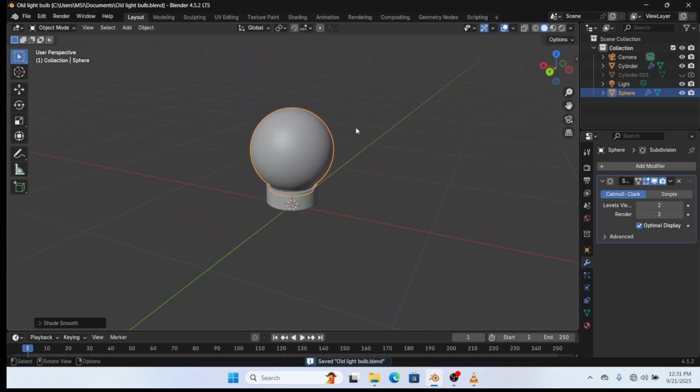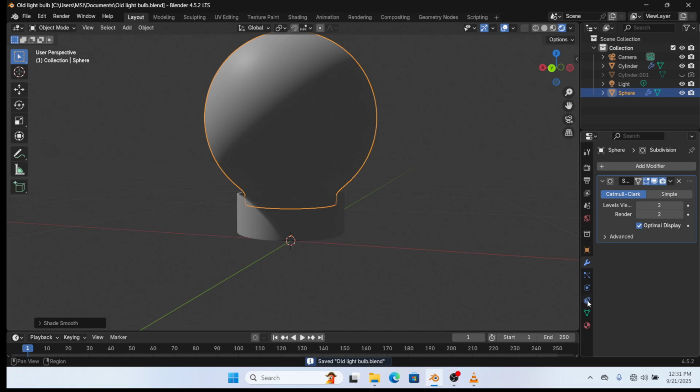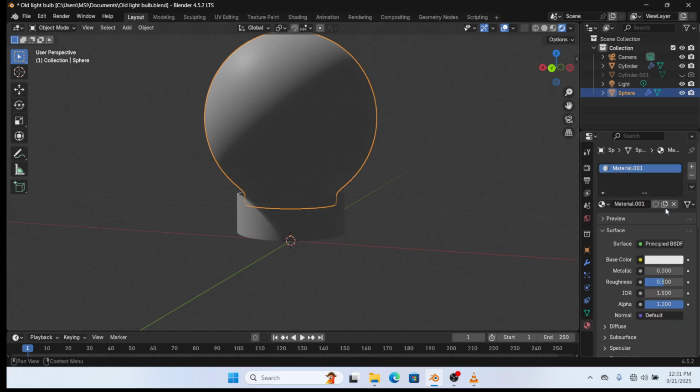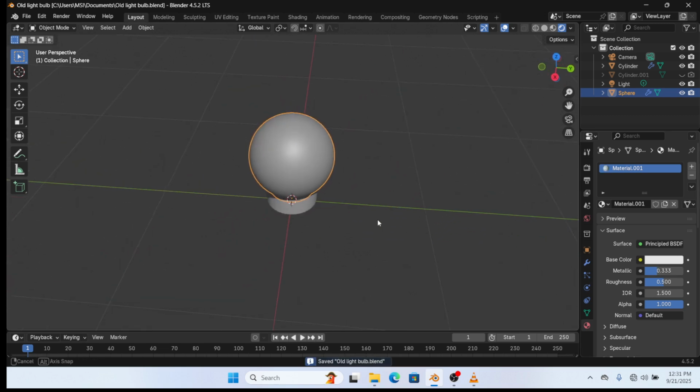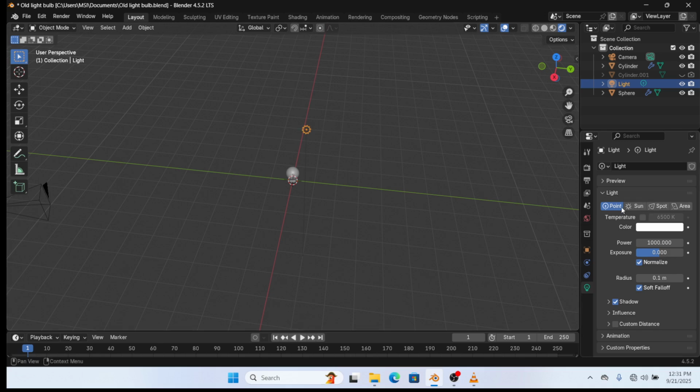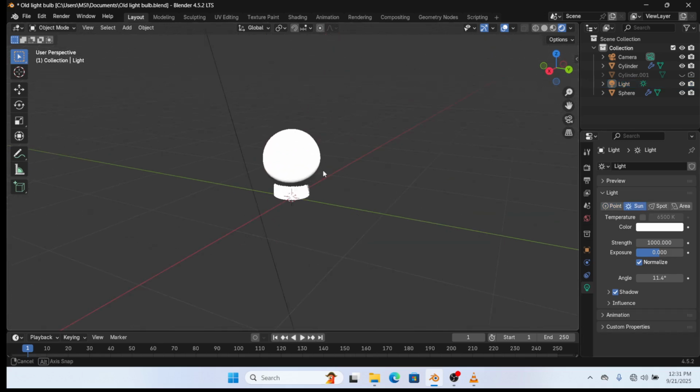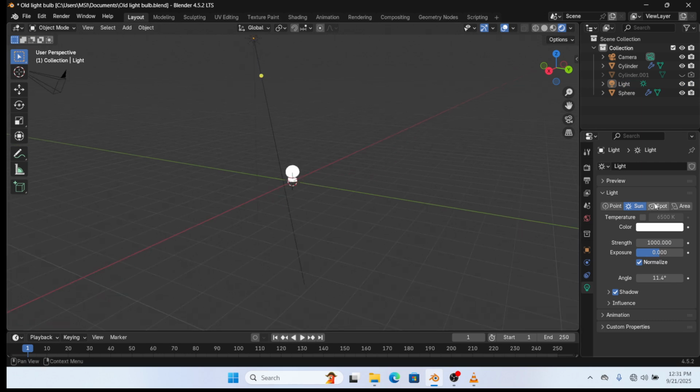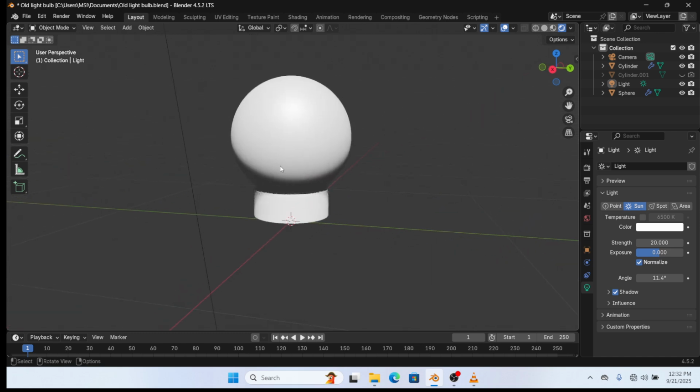This is how the light bulb looks. So I'll quickly texture it to give it a better feel. Maybe after texturing it, some people will remember the bulb, but I don't know. Okay, this is white. I'm not getting the feel of it, so let's go with sun. The sun is taking over because it's about 1000, so let's make it 20. So like so.